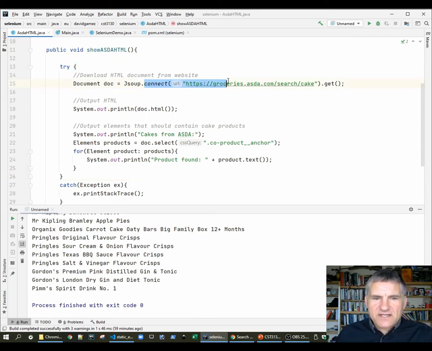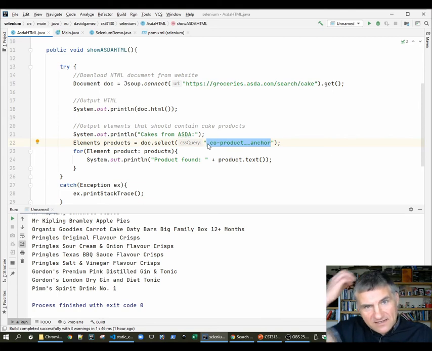So here we go, standard stuff. We connect and send a get request to the cake search page. I'm going to output the HTML so we can have a quick look at it. I couldn't find that in the inspector tools, but maybe it's there somewhere. Then I'm doing a selector, because it turns out the cakes all have this CSS selector, coproduct anchor, which is the class that marks each of the different cake products.